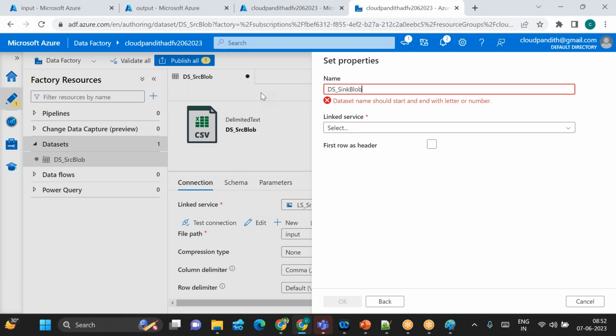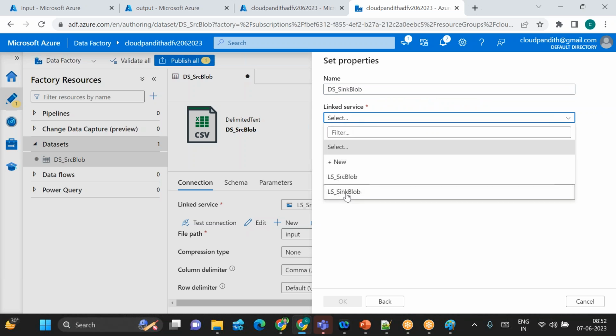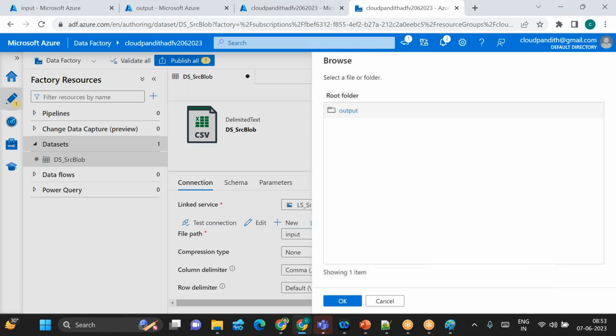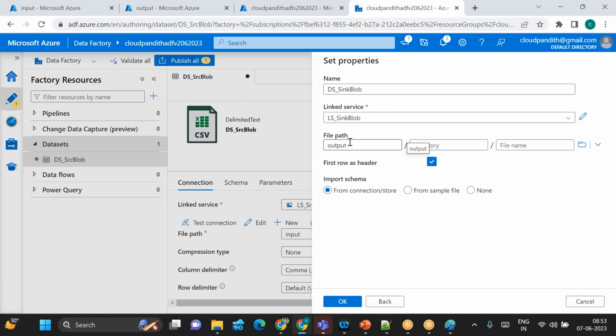Sync blob. This is the linked service. First, browse it and load the data into the output folder. I am saying, okay, load this data into the output folder. Click OK.